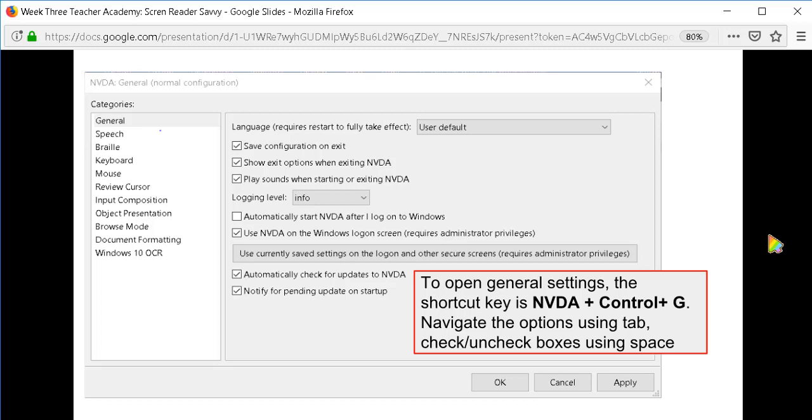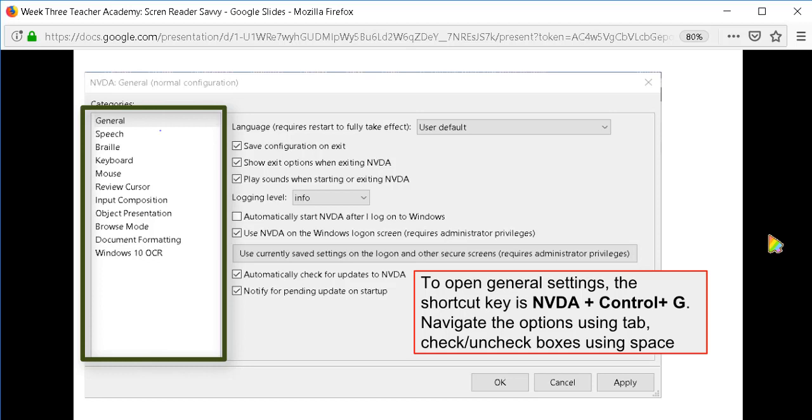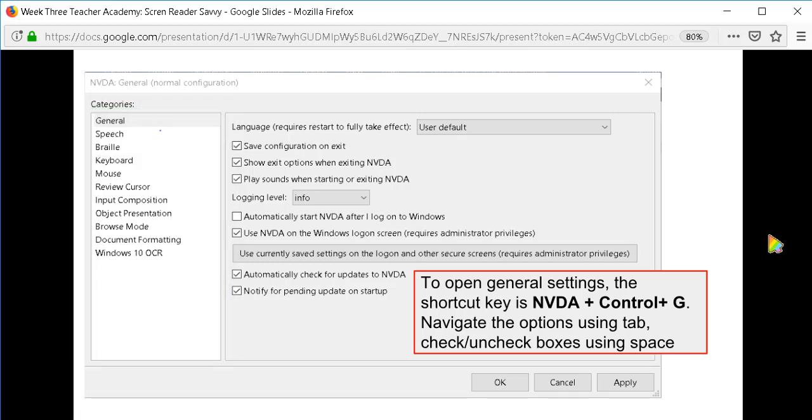The dialog box is set up so that on the left is a list of the various setting areas. The first one is General. The General settings can then be navigated and changed by using your Tab key and your spacebar to check and uncheck boxes. This General Settings area, the options are Language, which we probably are going to want to leave alone.